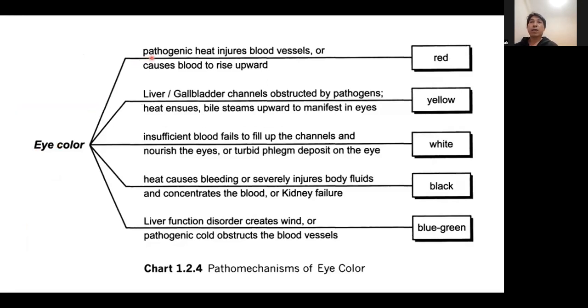Okay. Pathogenic heat injures blood vessels or causes blood to rise upward. That is color red. Then liver and gallbladder channels obstructed by pathogens, heat ensues, bile steams upward to manifest in the eyes. That is yellow. Then insufficient blood fails to fill up the channels and nourish the eyes, or turbid phlegm deposits on the eye. That is the color white.